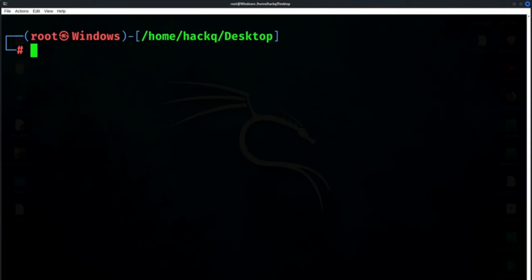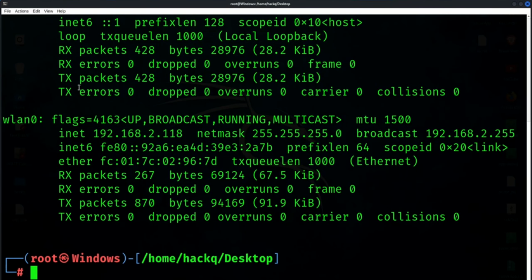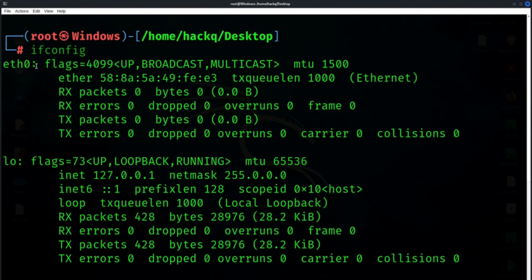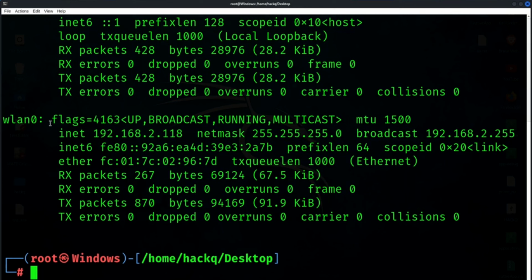Now if I ask you to find your IP address, how can you find it? If you are a Windows user, then you simply write ipconfig. But in Kali Linux, to find the IP address you simply write ifconfig, and it will give you the three network interfaces: internet layer, local network IP address, and WAN.